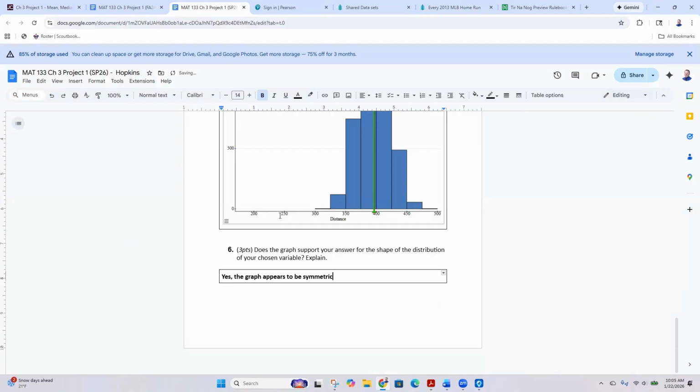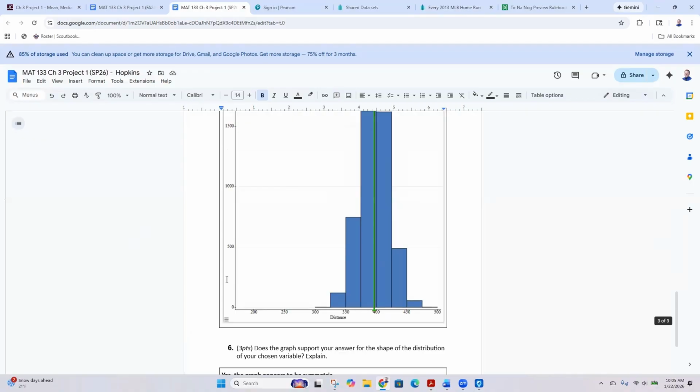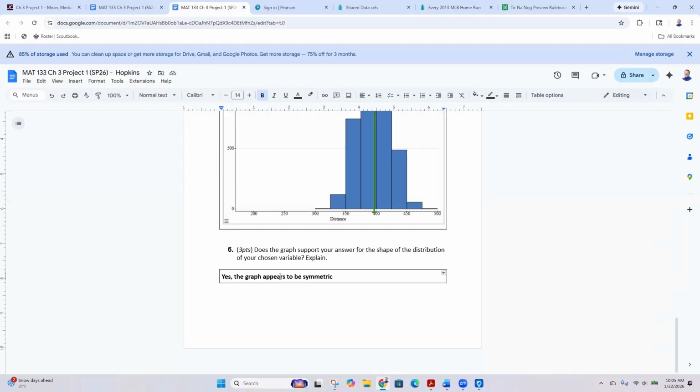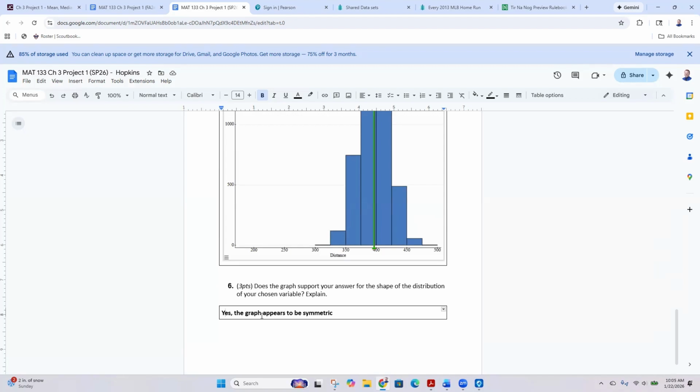Now if I hadn't changed my answer up here, if I had left this as skewed left because my mean is lower than my median, I would say down here, no, my graph does not support my answer for question 4, because this graph appears to be symmetric, even though I said it was skewed left. And if that's the case, then that's okay. Did anyone have an answer for question 4 like that, where you said it was skewed but it actually turned out to be symmetric, or vice versa? Or does everybody have, yes, it supports my data?